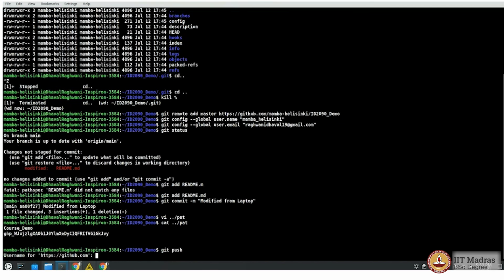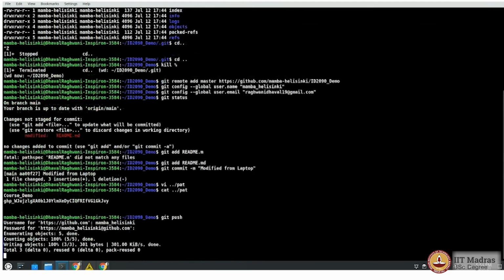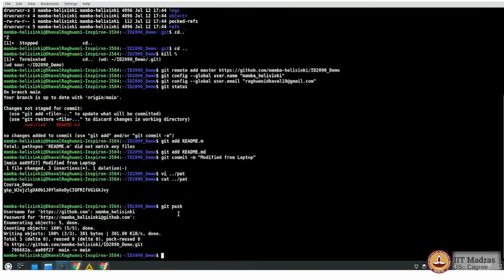You give the username. And for the password, you give this particular string, which is GHP whatever. Double click on it and then paste it. Enter. So it has accepted your authentication and pushed the content.